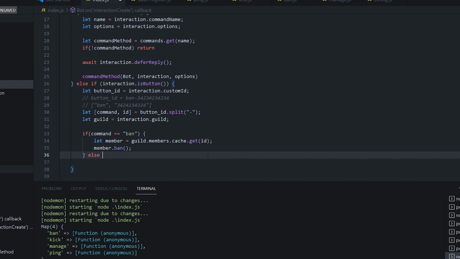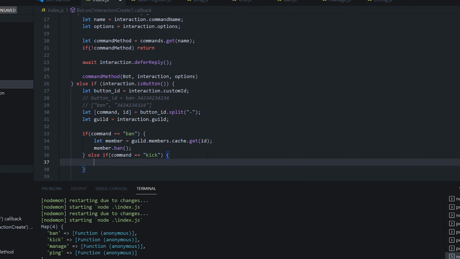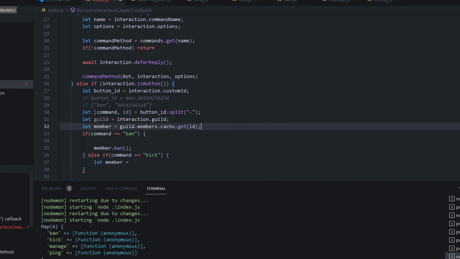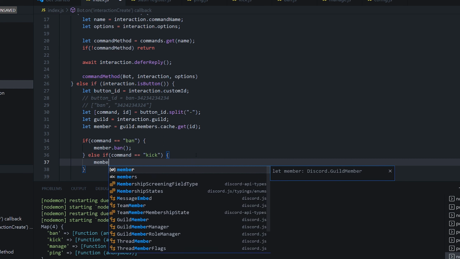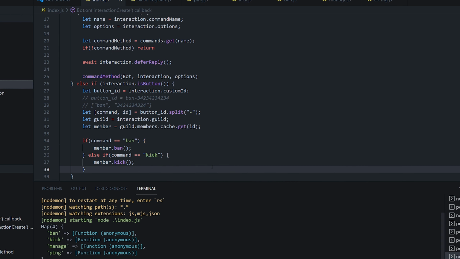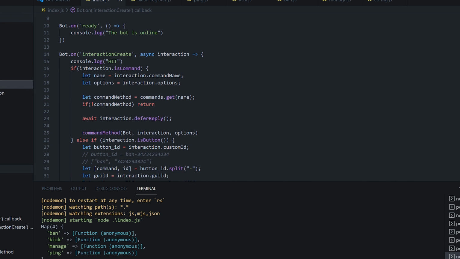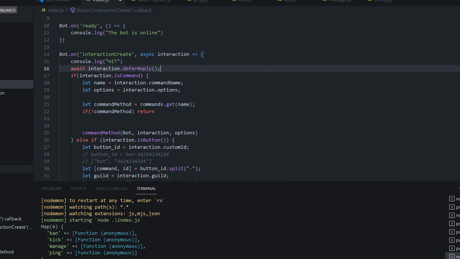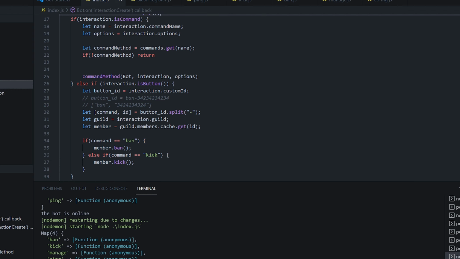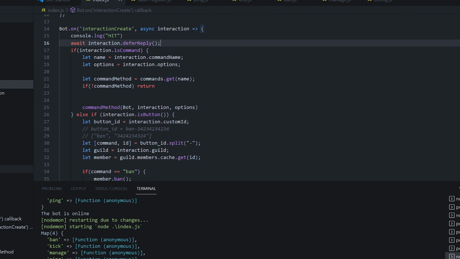So then we can do else if command is equal to kick, member equal. We can even actually just put this outside here because it's going to be used in both of them, so there's no point repeating the code. Member.ban, otherwise member.kick. So one final thing we need to do is make sure our interaction.deferReply is outside of here, since we want to defer the response to the button because we won't be responding within 3 seconds. So we put this up here.